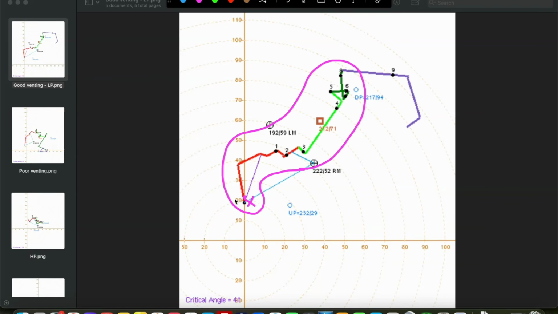Tornadic activity would be located at that tip of the hook echo, and most of that precipitation will be vented away from that area, making the updraft much more visible and any tornadic activity easier to spot, and the storm may take on more of a low precipitation appearance.